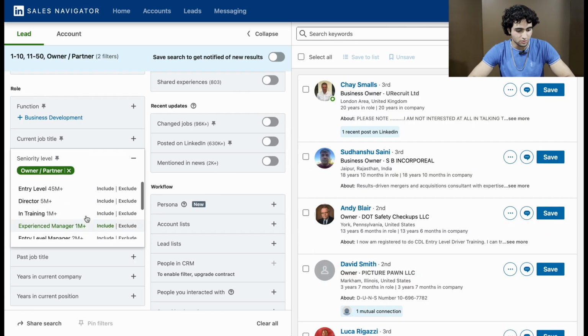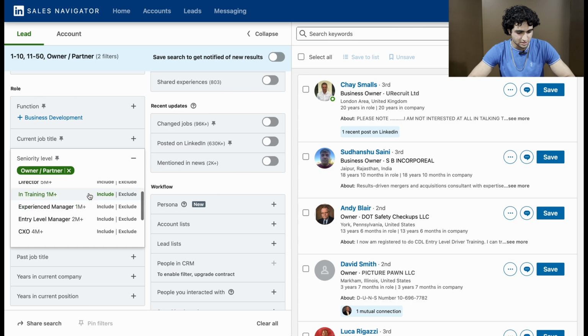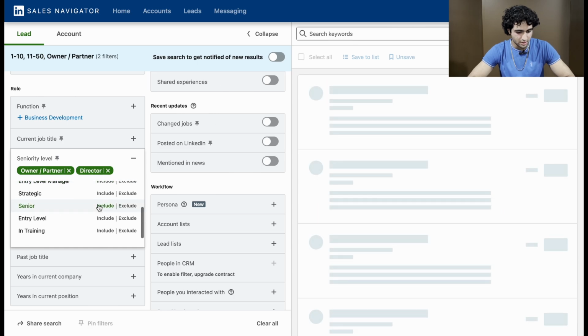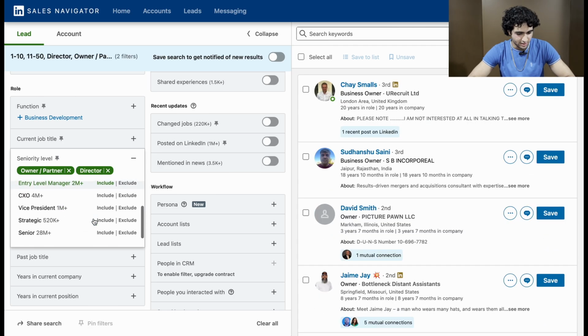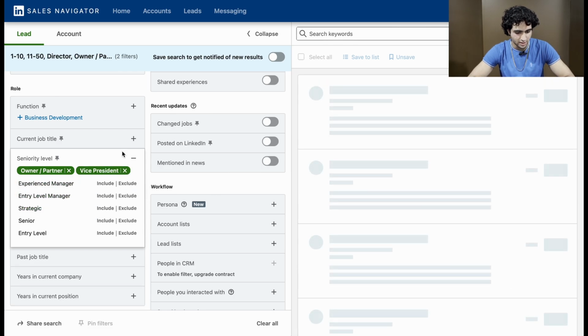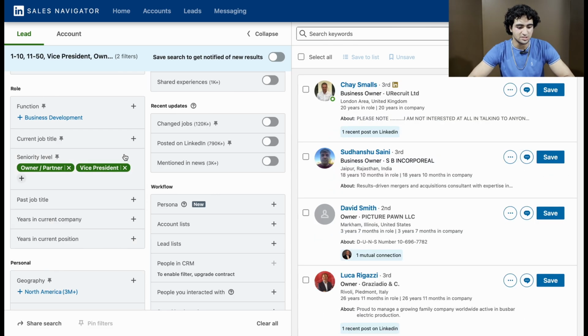I'm going to go to, let's see, what's here? Director. You can include experienced, manager, vice president. It kind of depends on what you're looking to do. Vice president's actually usually a good one. Let's get rid of director. But those are the two main ones that we want to do for these type of companies, because obviously since the companies aren't that big, it shouldn't be that hard to get a hold of the owner.